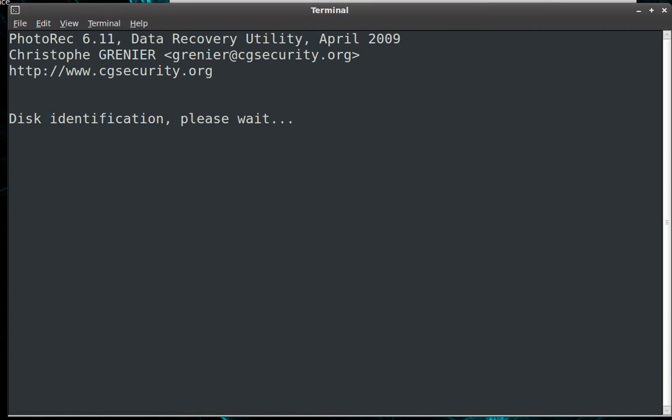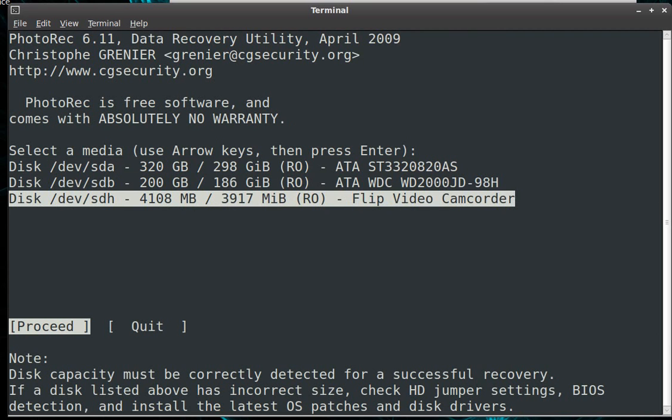Type that in. Now, down here, I just bought my wife a flip video camera, and I bought it used. So there are no videos on it, but I'm assuming there was at some point. So let's try to restore files that have been deleted off the flip camera, which is right here.